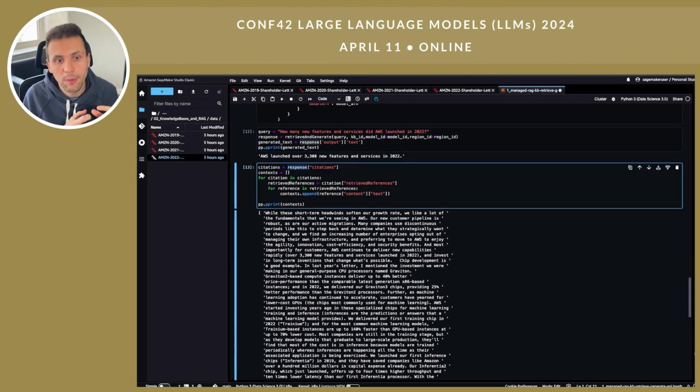And this is pretty good because the combination of knowledge base, Bedrock, and OpenSearch Serverless is super powerful. It pretty much removes all the cumbersome and manual actions that you need to do in order to create an advanced, very powerful RAG system.